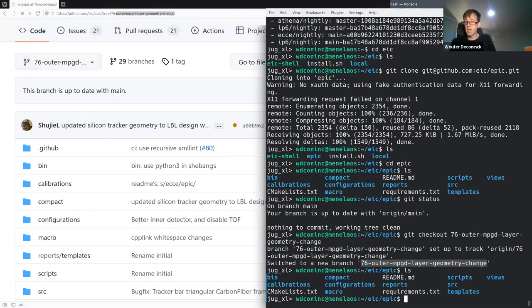Because I'm inside the container, I can do this, and you could have done this outside the container too. You can use git outside the container, then go inside EIC shell, run your compilation inside EIC shell, and then go back outside of EIC shell. It doesn't really matter. Git is installed inside EIC shell anyway. The access to the SSH keys is transferred anyway. So it really doesn't matter all that much where you run it.